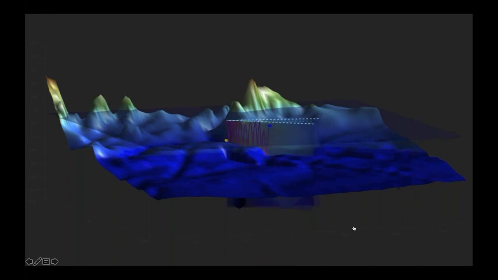And so this shows a 3D animation of what that acoustic simulation looked like. But now with our tools, what we're able to do is take that 3D simulation and run it through Esri as a geoprocessing tool.